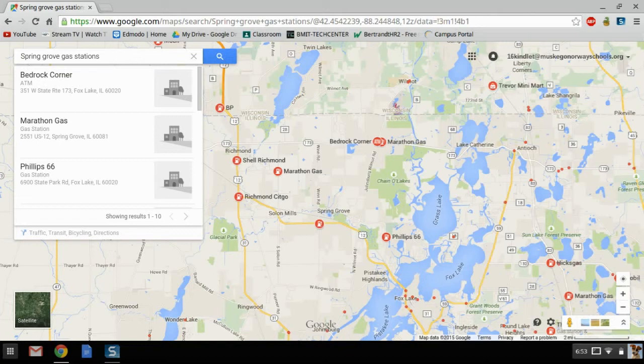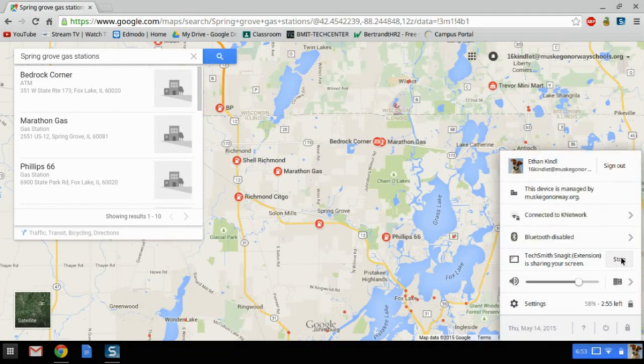With Google Maps you can type in anything, anywhere, and it will give you everything you need, and it'll give you what your surroundings are. That's why Google Maps is so great. That's why a lot of people use Google Maps.